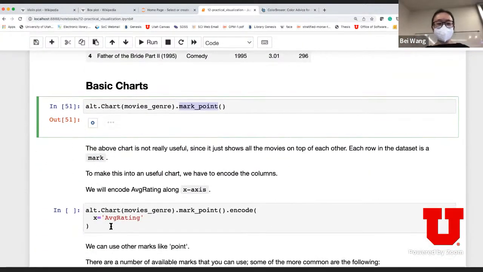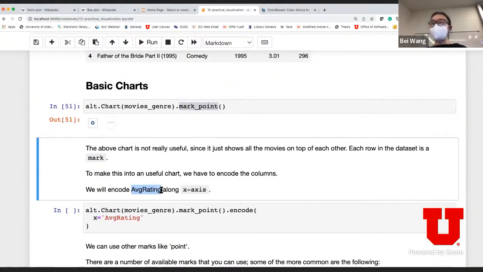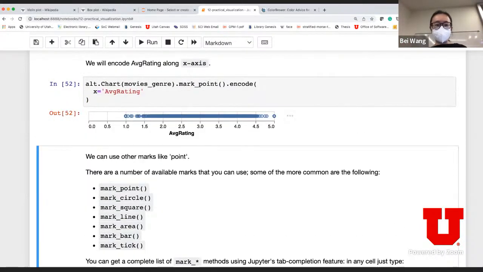So now it shows all the movies on top of each other, but let's make it slightly more useful. I'm going to encode the column. So I'm going to use the average rating of those movies along the x-axis. I'm going to stretch it out, right? Different movies are going to have a different average rating, so I'm going to plot them along a single line. So that's what you get, because initially I didn't specify, and now I specify the x-axis. So each data point, this circle, is now a movie, and the x-axis corresponds to its average rating. So I spread out my data points.